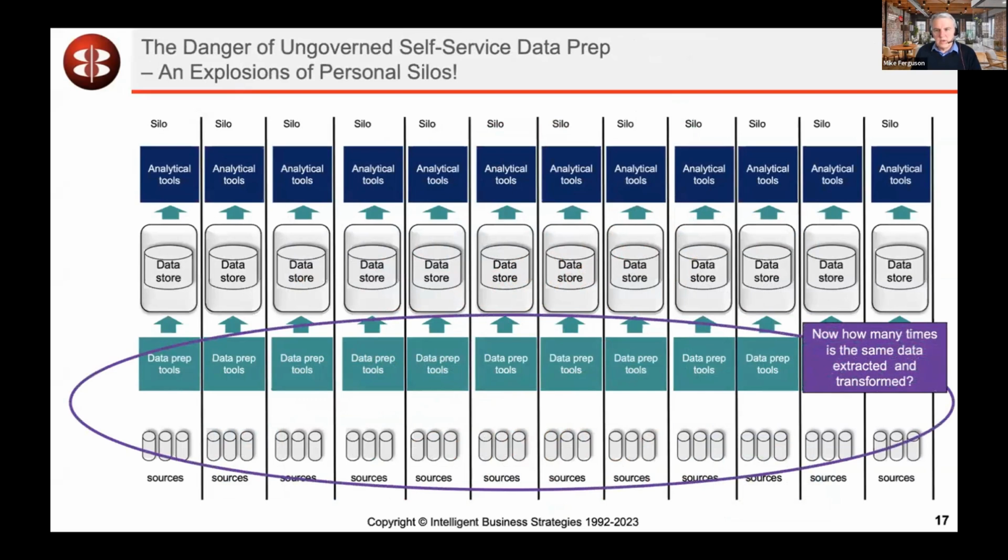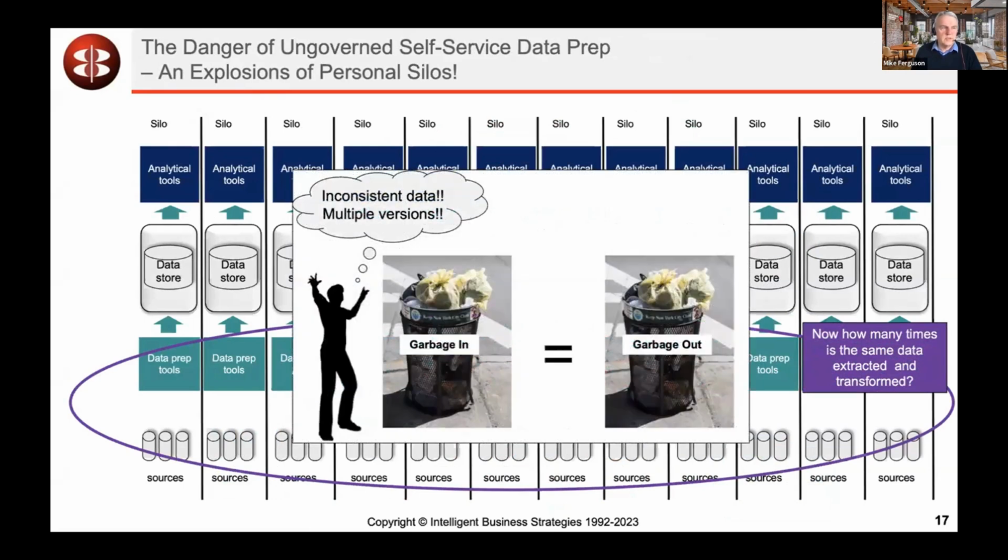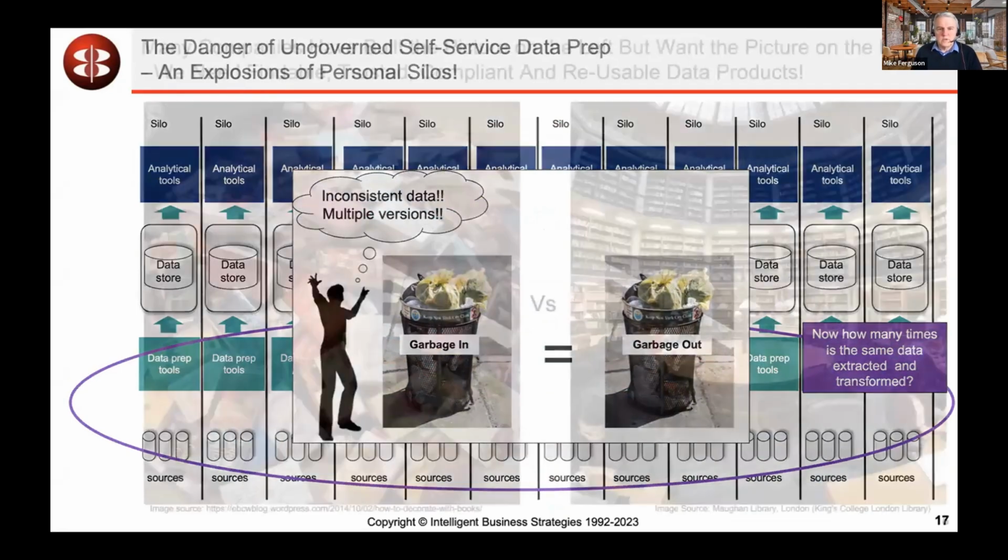And then you think, well, how many times is the same data being integrated for different analytical purposes? If you just hand out tools and kind of say, you figure it out, the danger is you end up with inconsistency. And naturally, people start talking about garbage in, garbage out, because they're getting inconsistent results every time.